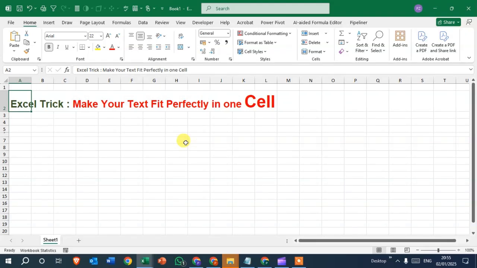Hello everyone, in this video we will learn how to fit text perfectly in one cell in Excel. So let's start in my Excel, and you can see here one sentence. This sentence I will fit in one cell. So let's see how it's done.